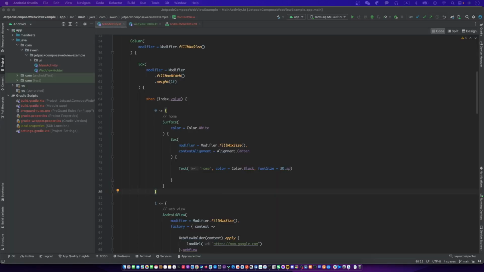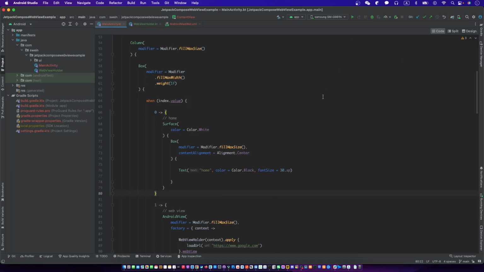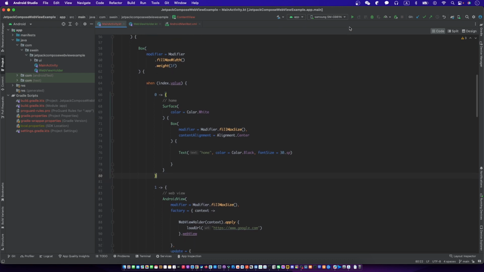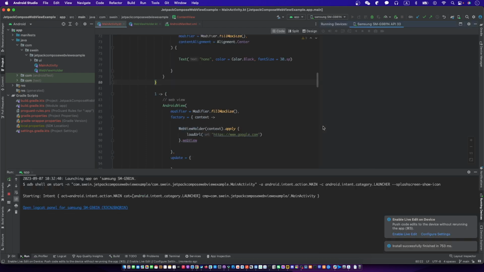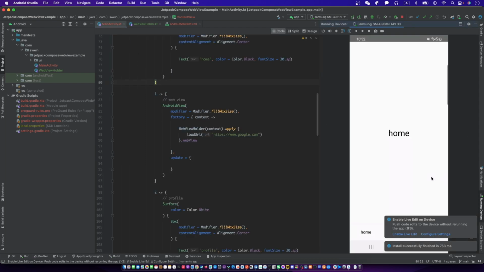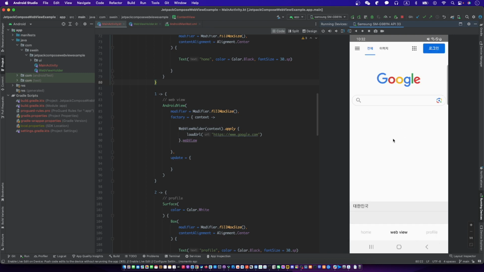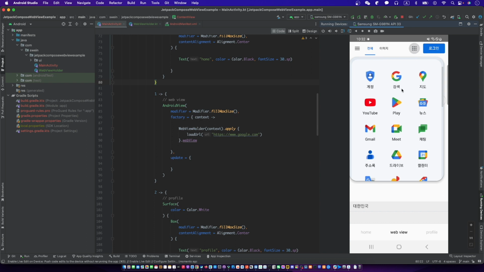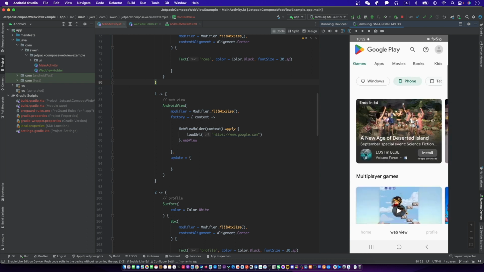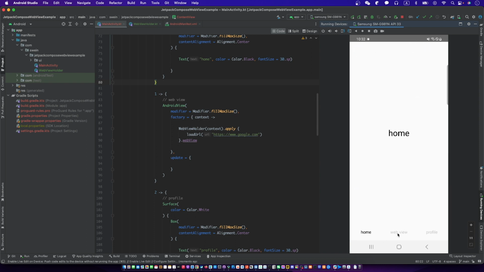Let's have a test. I change to WebView tab and open the Google Play website. Then I change to Home and back to WebView. The state of WebView had lost. What can we do if we want to keep the state of WebView? Let's keep coding.